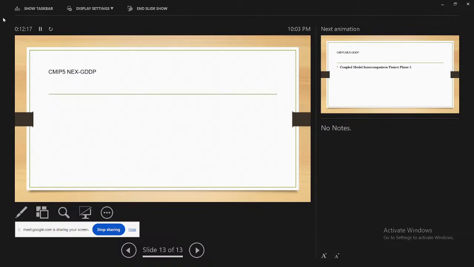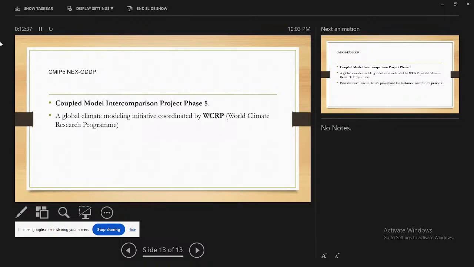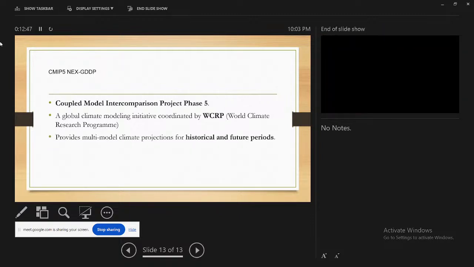And finally, this is another data, CMIP5 NEX-GDDP. It means Coupled Model Intercomparison Project Phase 5, a global climate modeling initiative coordinated by the WCRP, the World Climate Research Programme, and it provides multi-model data. We can easily apply the multi-model climate projections for historical and future periods.